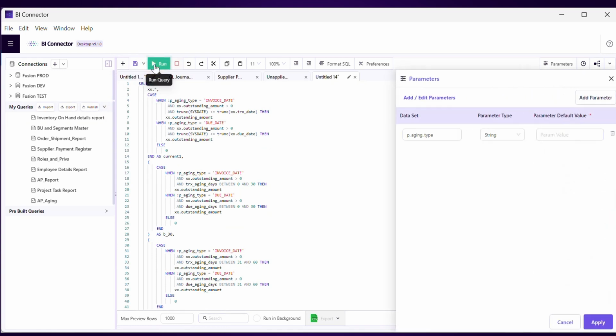You'll notice parameterization is supported. If I use a bind parameter, it's automatically detected and generated. I just enter the value, click Apply, and the data loads immediately.